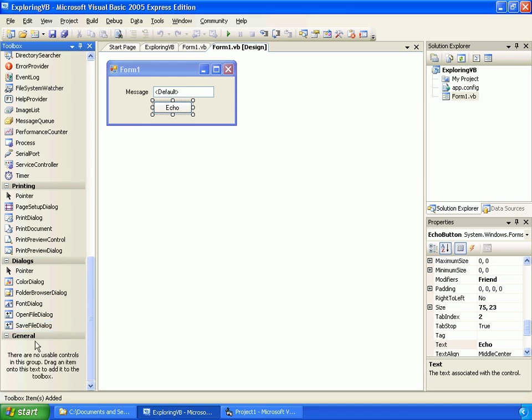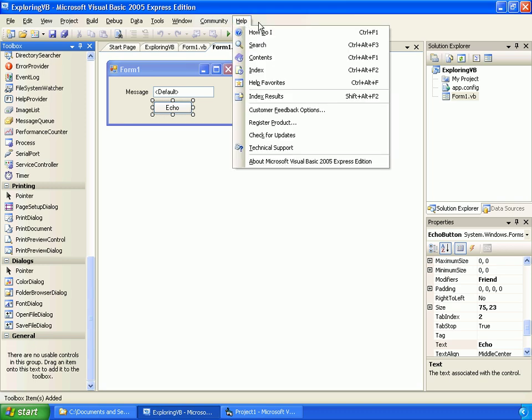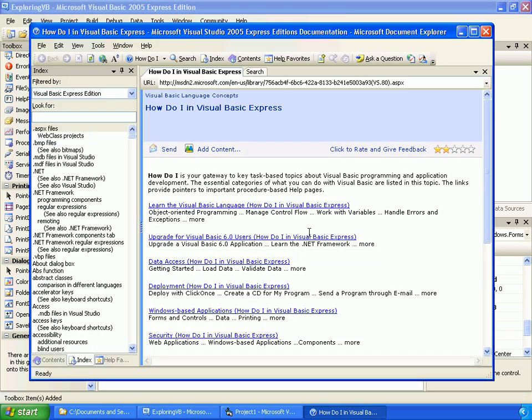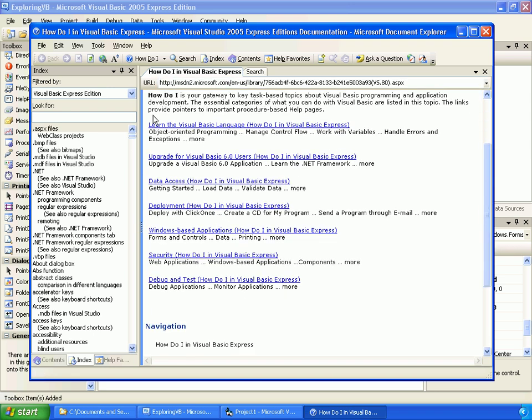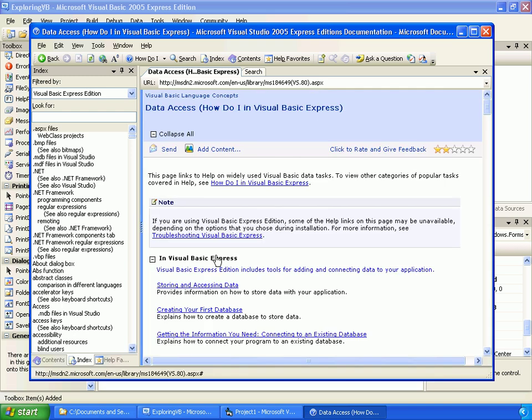And let's talk about help. If we look in the help menu, got a number of options here. The how do I, this was actually also referenced from the start page. The how do I is a very convenient feature. It shows me a number of different scenarios: data access, deployment, Windows application, security, and it just gives me a number of task-based ways of getting help. Instead of having to search on a specific keyword, maybe I just want to spend some time and learn about data.